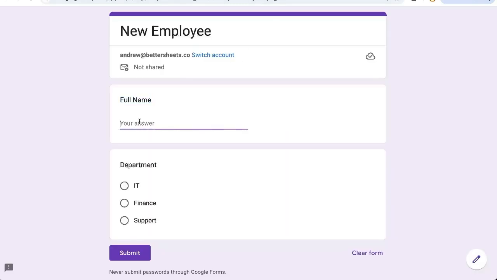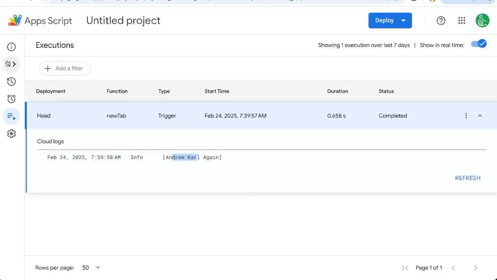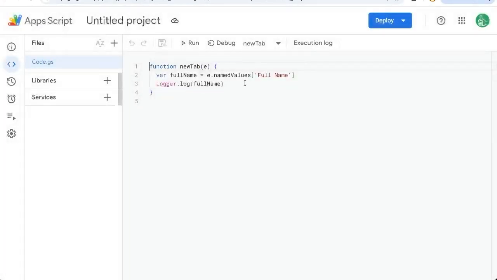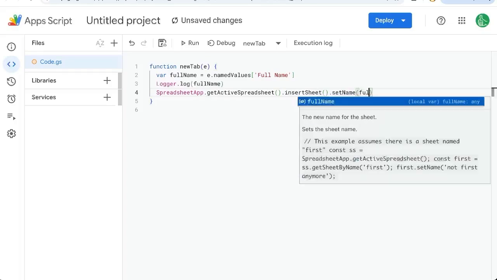Let's enter Andrew Carl again, submit, and we can go to our executions and see that we get our name here. So we're on the right track. We need to create a new tab. So we're going to use SpreadsheetApp.getActiveSpreadsheet, insertSheet, setName, full name.